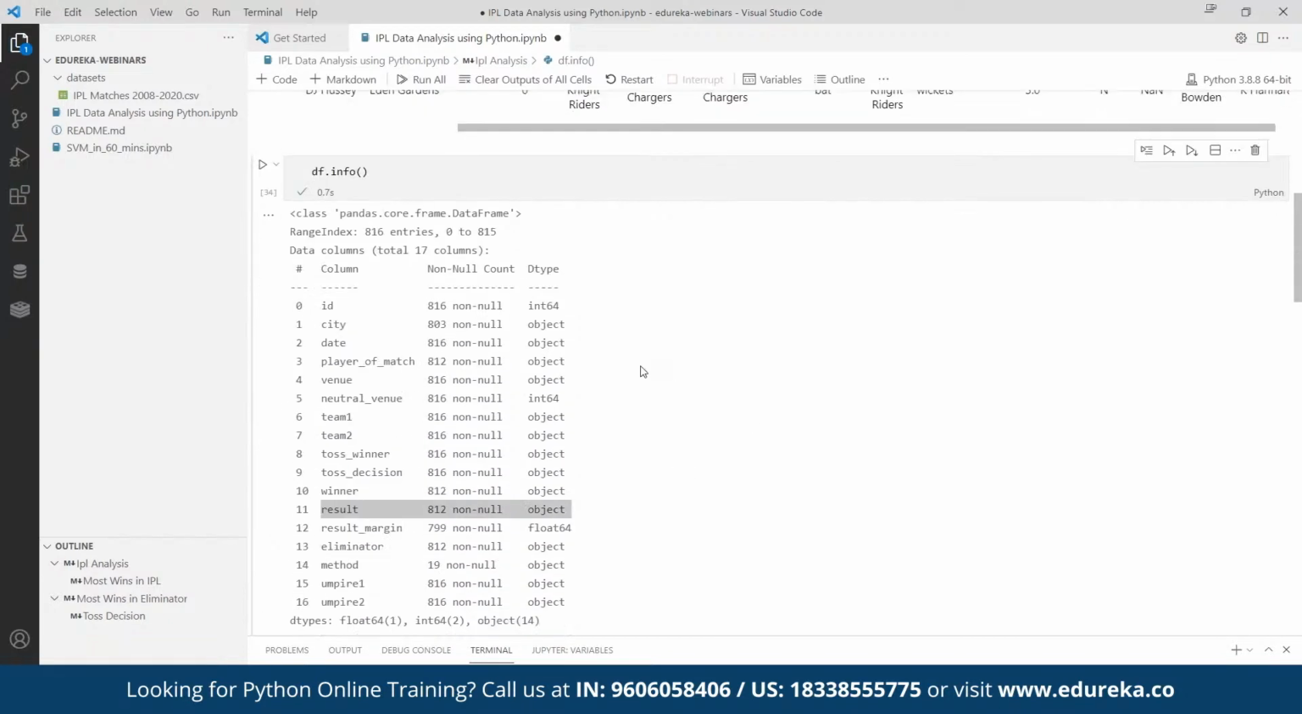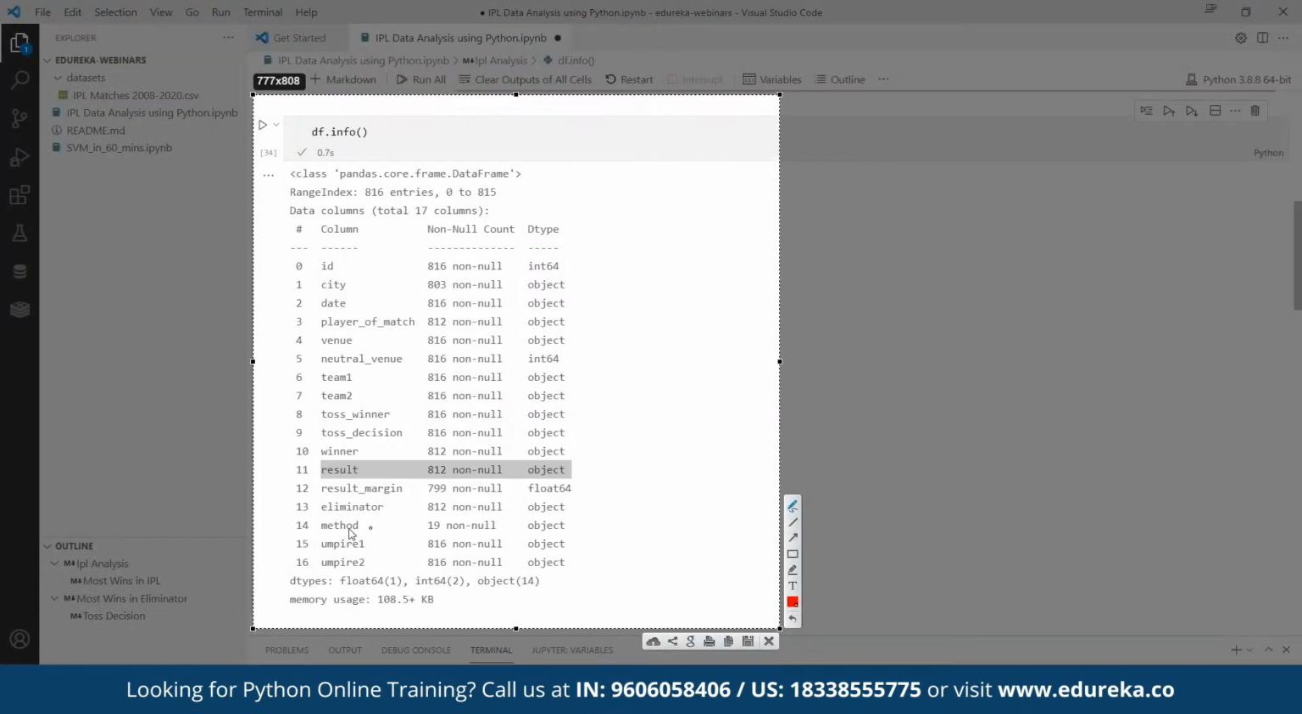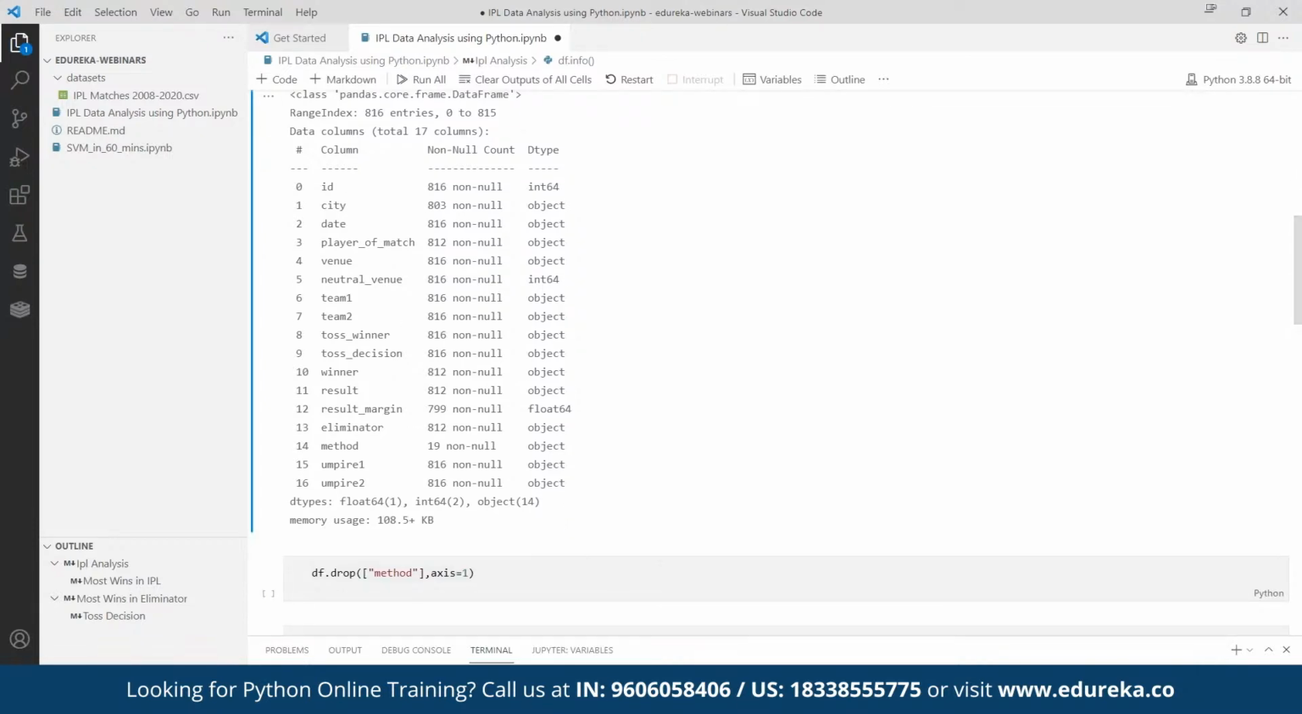But the only column for which I see an issue is the column of method. For the column of method, I can see that only 19 entries are present. That means out of 816, only 19 entries are present. So close to 800 entries are missing in this entire data set. The best way to deal with this kind of null entries is to just drop it. The reason I want to drop this column is that it doesn't make sense, because most of the entries are null, or I don't have the information. It's better if I drop it.